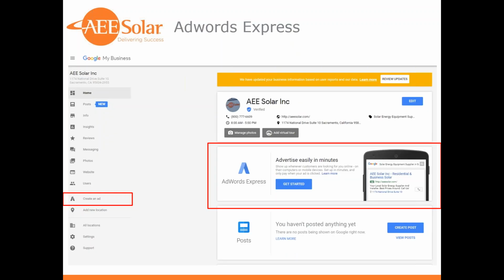Okay, the next one, I kind of alluded to this in the very beginning: AdWords Express is essentially a simplified version of Google AdWords. So how do you get to the AdWords Express section? Of course, this is the home page. You can see in this big box where you can say get started and start doing AdWords Express, or you can click create an ad. If you click create an ad, let me talk through Google AdWords Express.